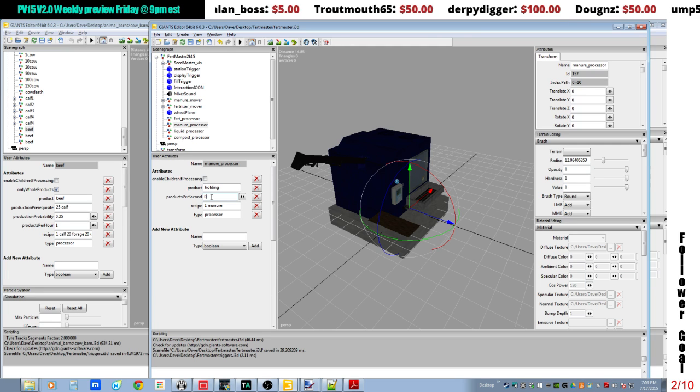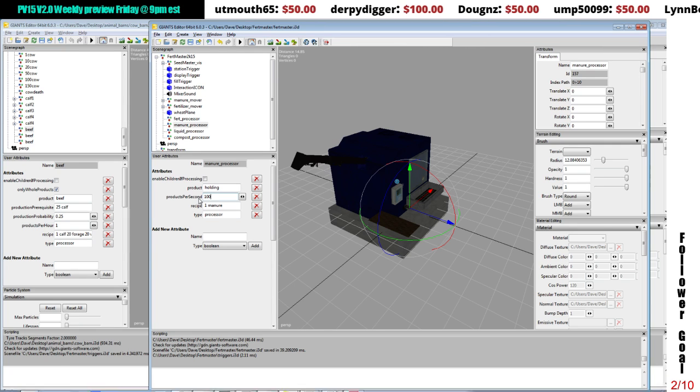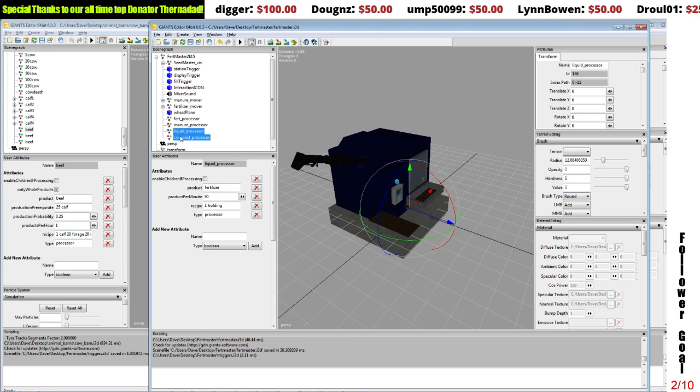We should be good now. We're going to want to convert our products pretty instantly, so we'll do it at 10,000 a second for the manure processor. Same way with the liquid. And actually, you know what I should have done is copied the one here. It'll be quicker.